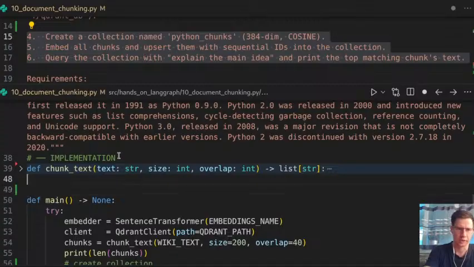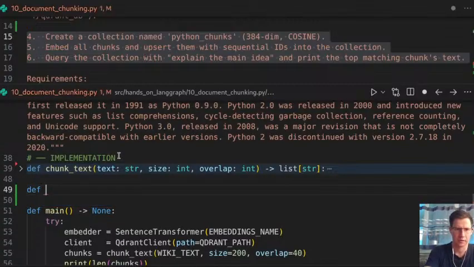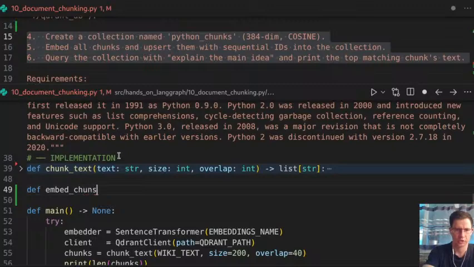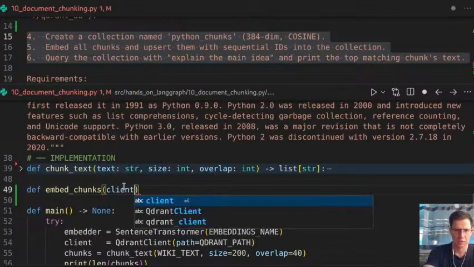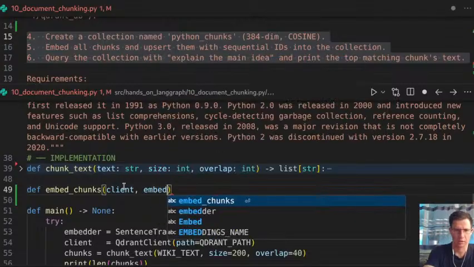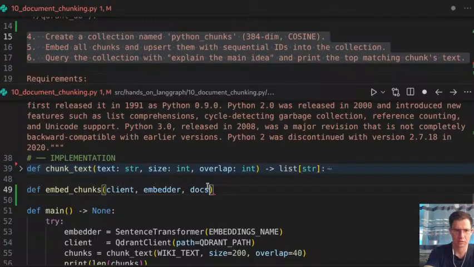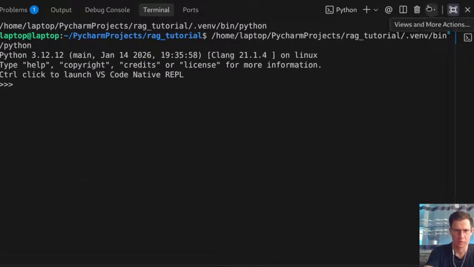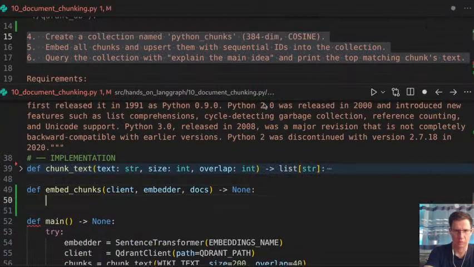So it could be like that. The embed chunks function takes client, embedder and docs. I'll put nothing. Outputs nothing.